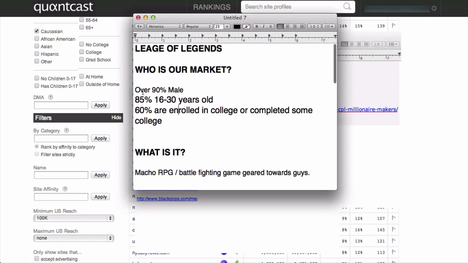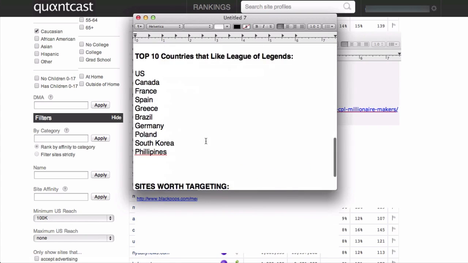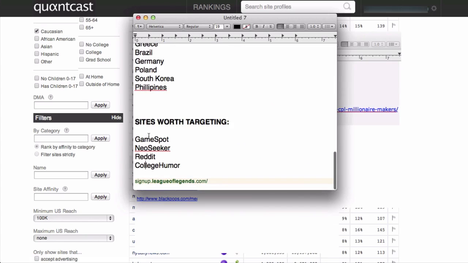Our market is over 90% male. Its ages are 16 through 30, and over 60% of our market is currently enrolled in college. Now, that is huge. That is exactly the kind of person that goes to collegehumor.com. So let's write that website down. So there you go. I just wrote down Reddit and College Humor. So now we've got some more sites that we can target.